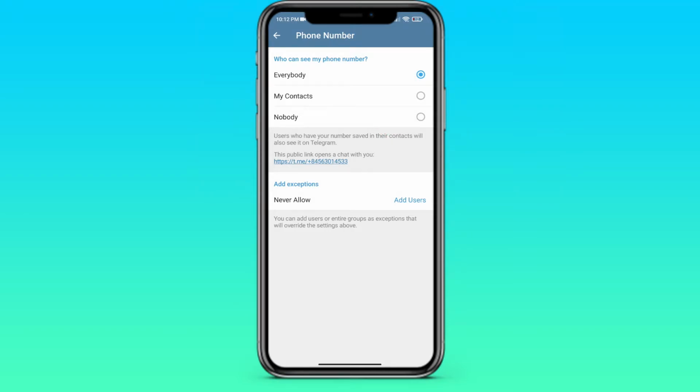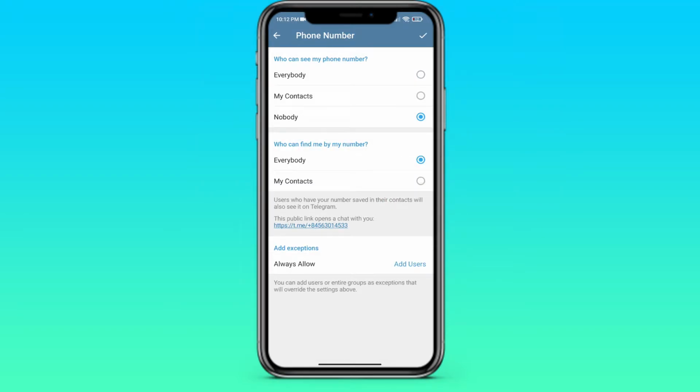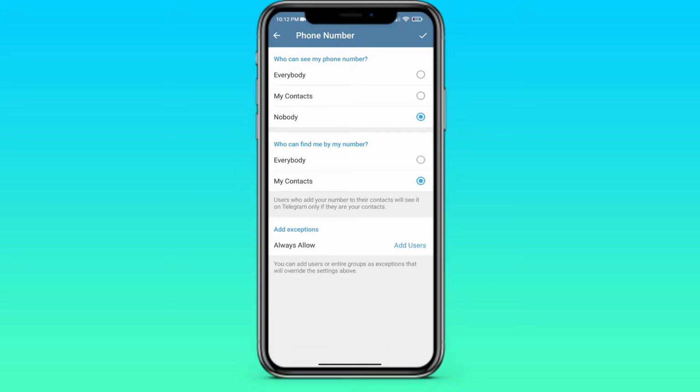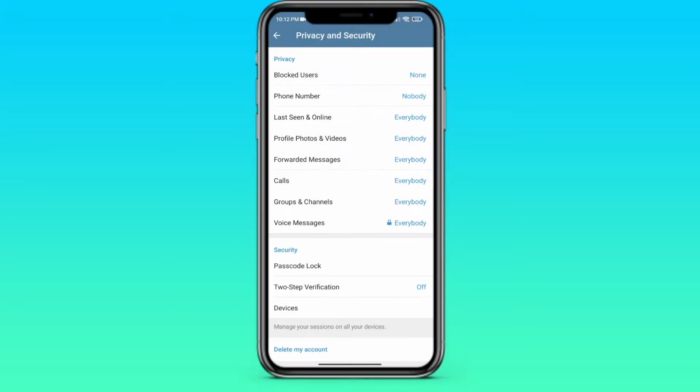Click on Phone Number and choose Nobody. Here's a question: who can find me by my phone? And there are two options: My Contacts or Everybody. If you want to make your account more private, the second option is more preferable. Then just save the settings.